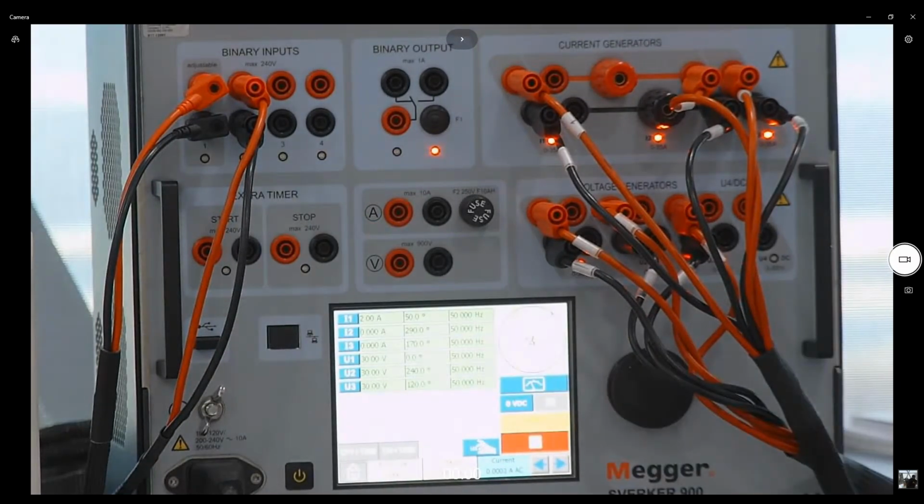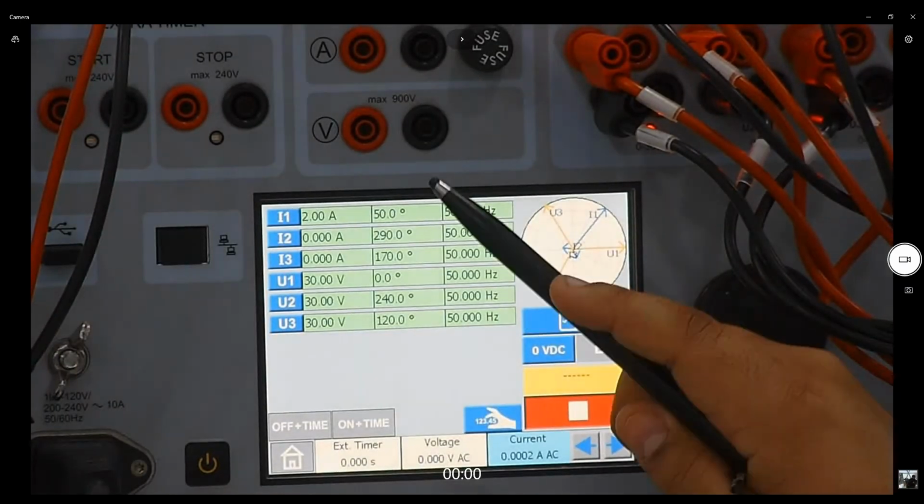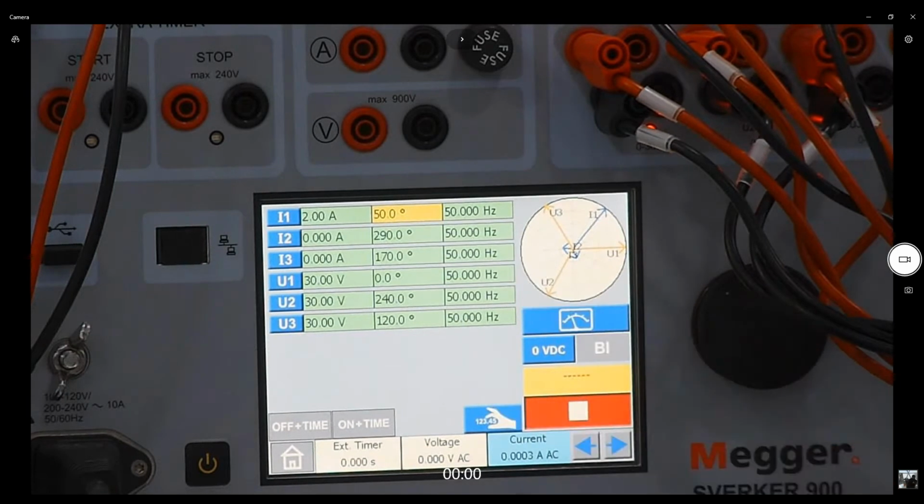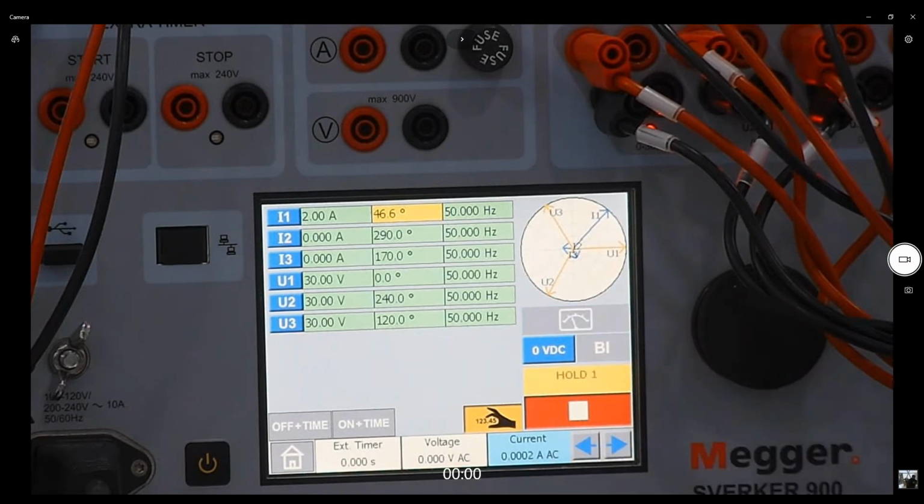So what I'm going to do is change the phase angle now. This kit can change the phase angle directly, very easily. Just click on the phase angle, highlight it, and ramp down, go down. As simple as that. Not to forget to hit the hold button so I can record the value. I got my hold activated now.